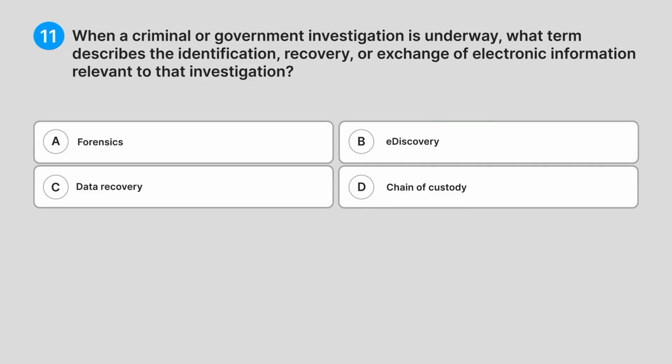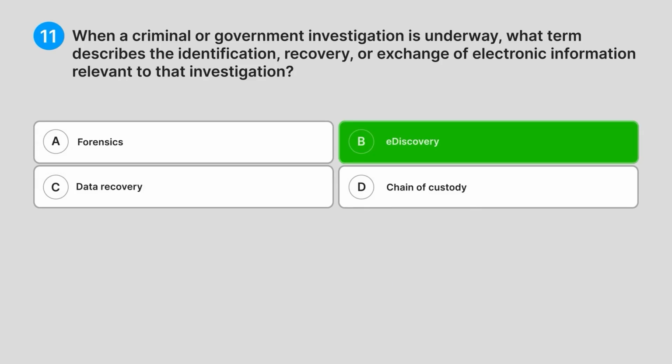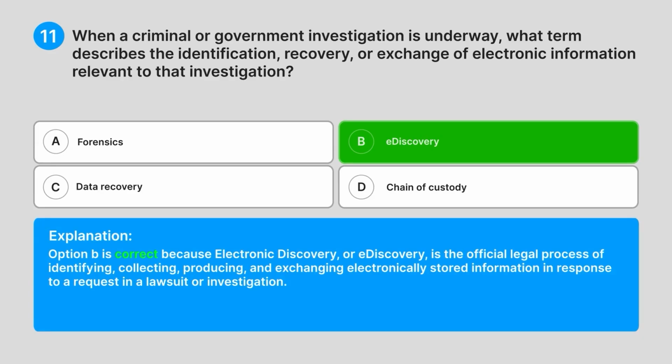Correct answer. B. E-discovery. Explanation. Option B is correct because electronic discovery, or e-discovery, is the official legal process of identifying, collecting, producing, and exchanging electronically stored information in response to a request in a lawsuit or investigation.